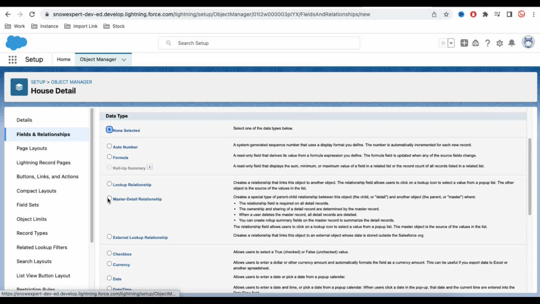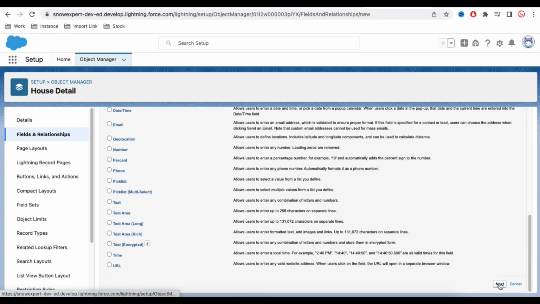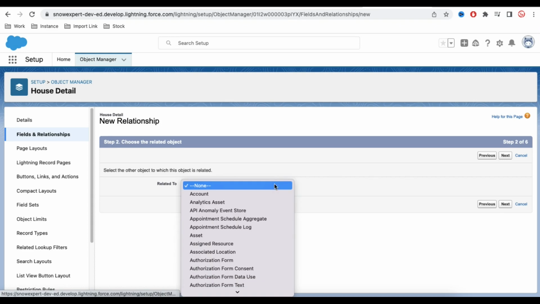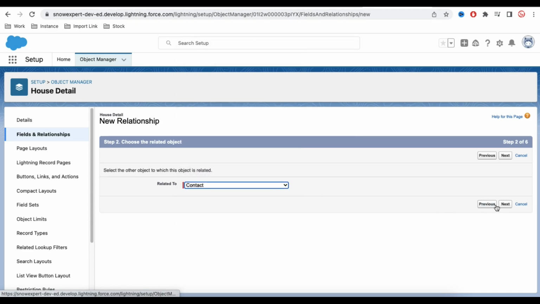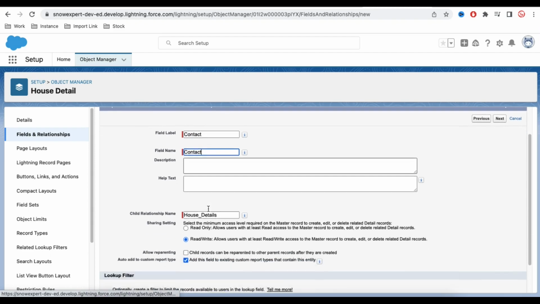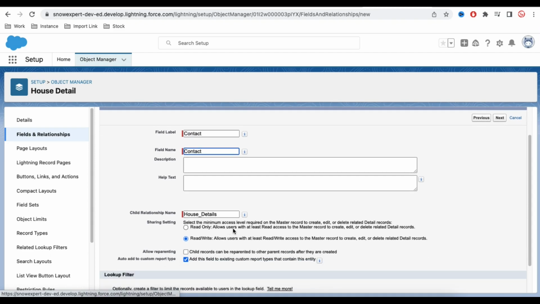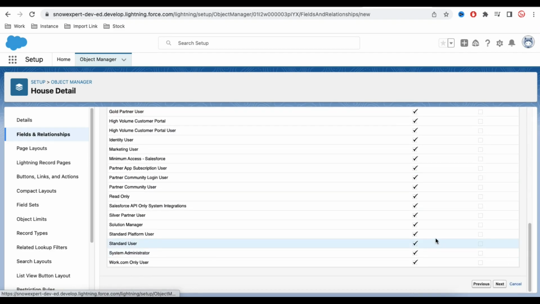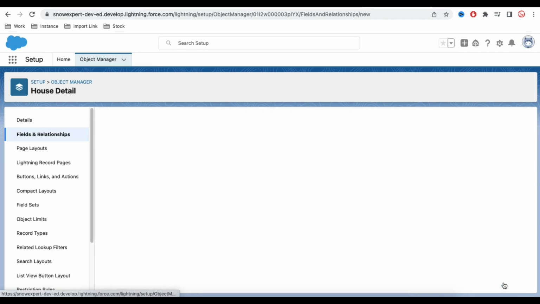Now here I'll select the master details relationship and then click next. And as we discussed, instead of opportunity, I'm going to select contacts. So I will select contact and then click next. After that, I can put the label. I'm not changing anything. And here you can see there is a read only option, allow users with at least read only access to the master record to create, edit or delete relationships, or read or write. I'm not changing anything at the moment. I'll go to next. After that, for the profile, I'm selecting next.